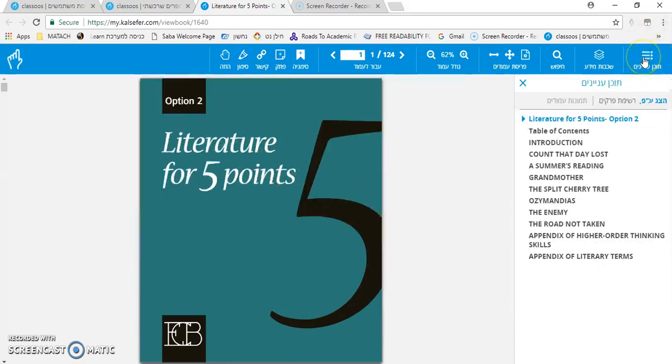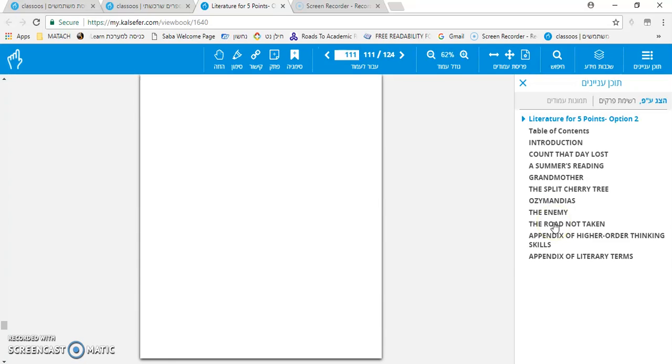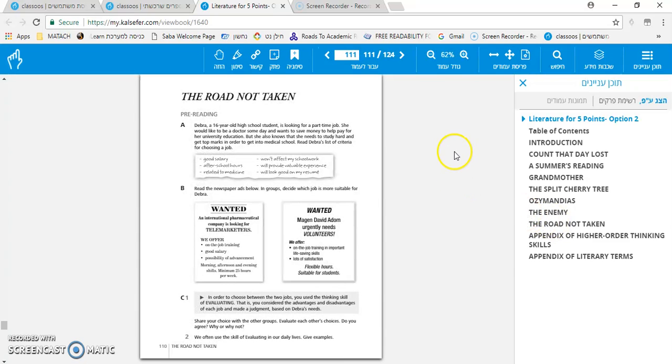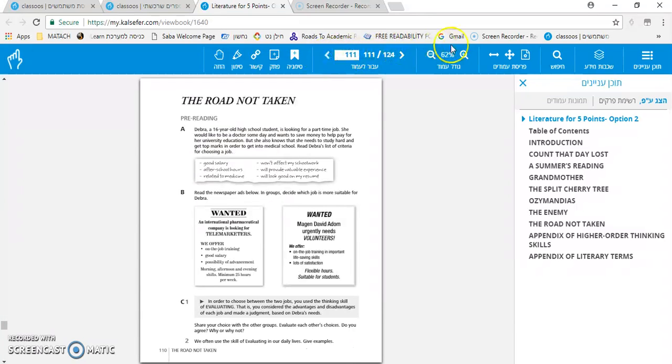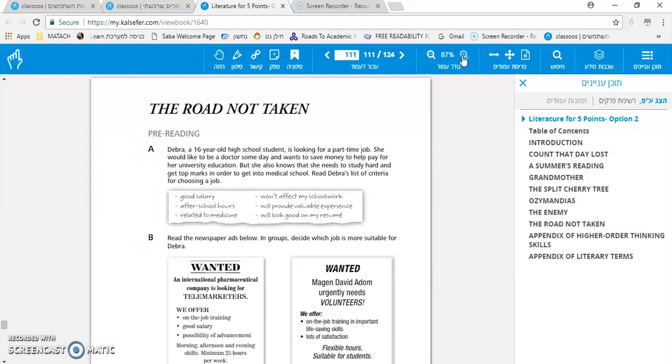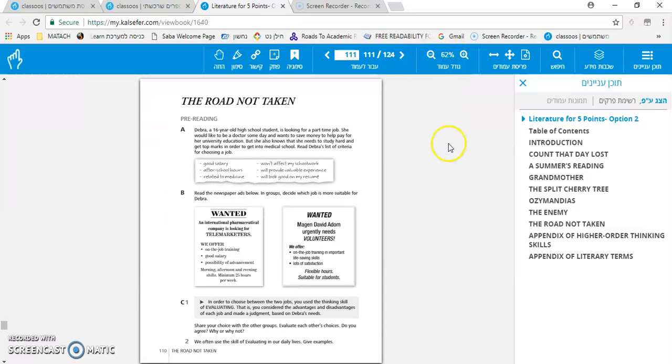I like to go to the table of contents, and this way you can navigate through the book quite easily. I'm going to go to The Road Not Taken because this is what I'm going to use for today's session. The Road Not Taken page, okay, can be screened and shown through paging. All right. You can also adjust how big it is, obviously.